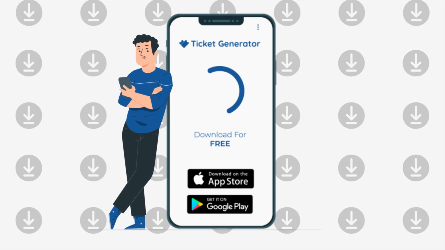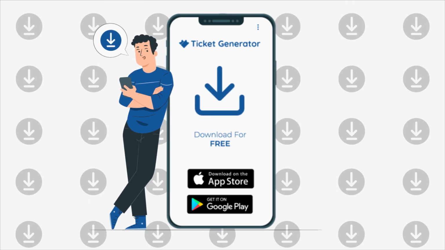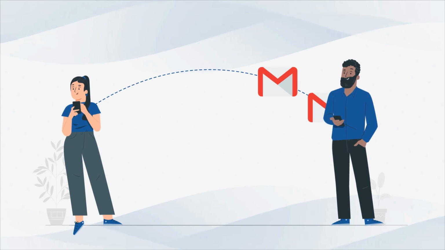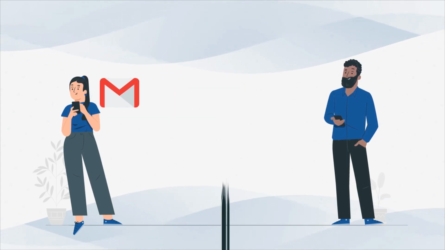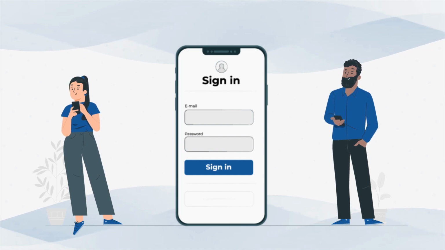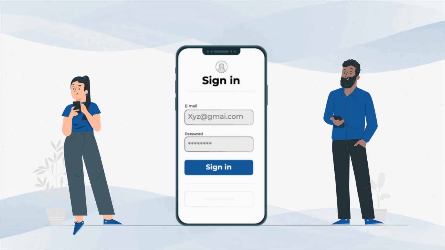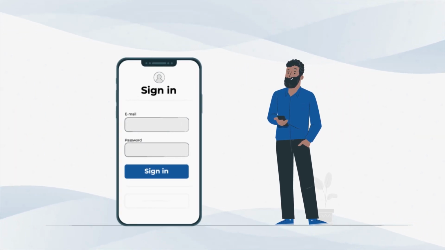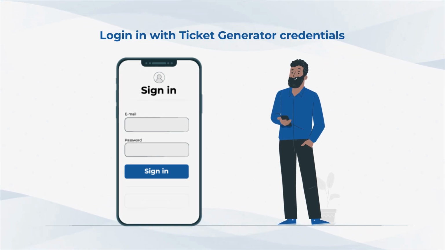Now, download the Ticket Validator mobile app if you haven't already. It's available for free on both App Store and Play Store. If you are an event coordinator, you must have got an invitation email from the administration. This email will have a link to help you set up a password for the Ticket Validator app. You'll need this email address and password to log in. If you're an admin, just use your Ticket Generator credentials to log in to Ticket Validator.